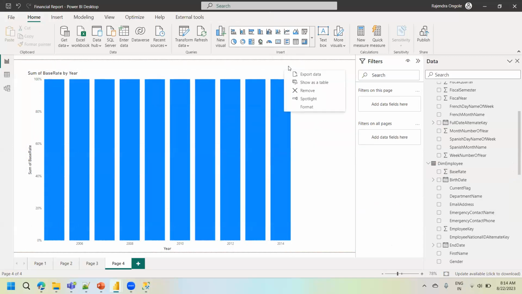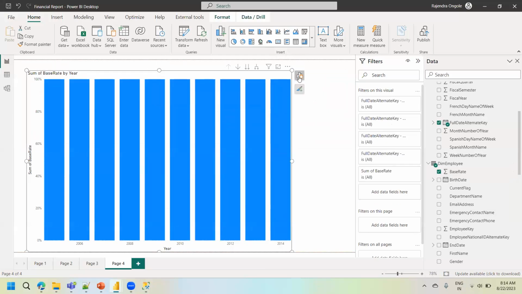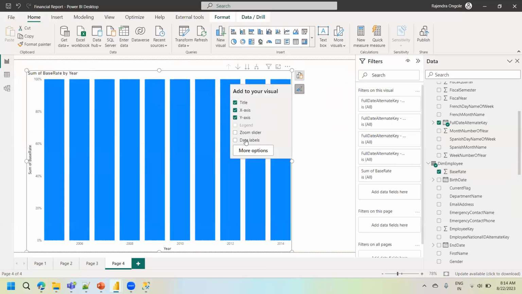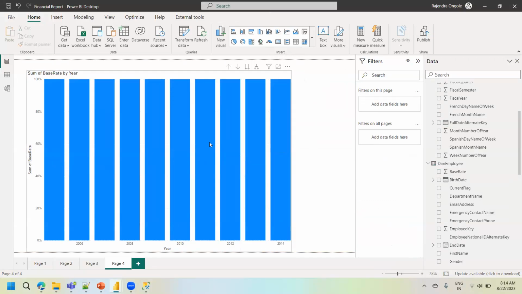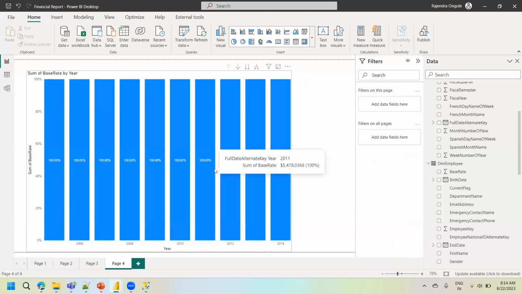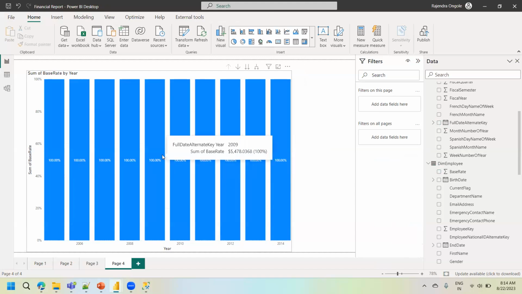Let me add the numbers also for your reference. It's a simple drag and drop. I'm just adding the data labels on the top. If you observe, every bar is showcasing 100%, which is wrong. It's not the right numbers or the right visual. So we have to bring some relationship between these two tables.